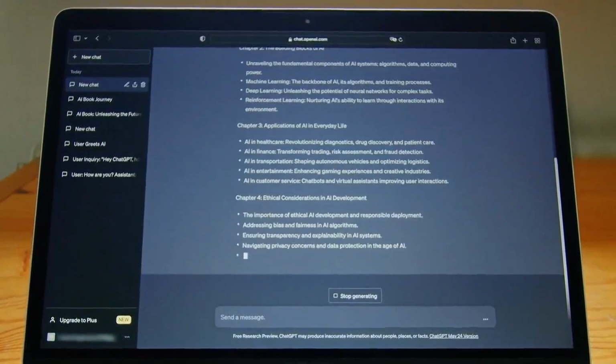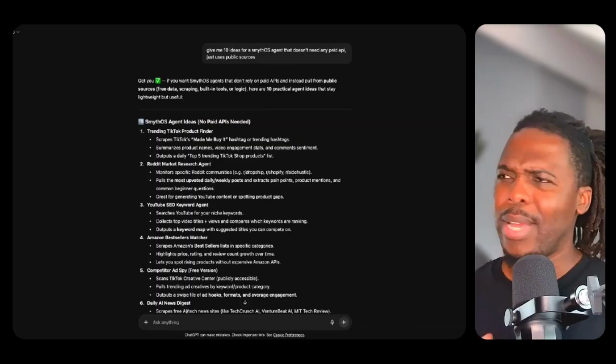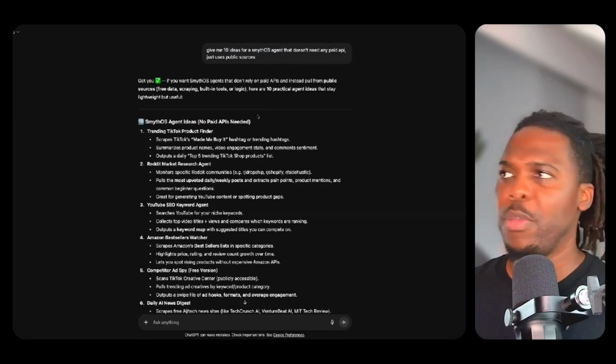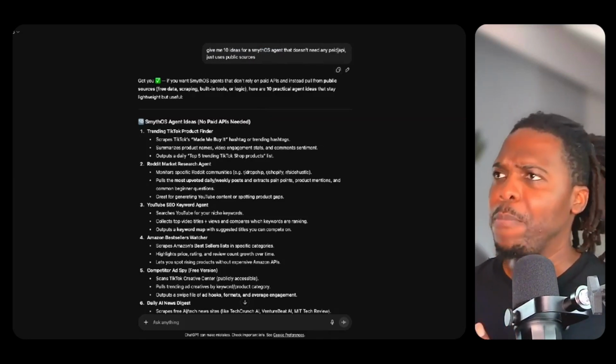How did we come up with the idea? What I did is go into ChatGPT and start a new chat. I used the paid version, but you can use the free one. I started by saying, give me 10 ideas for a SmithOS agent that doesn't need any paid APIs, just uses public sources.